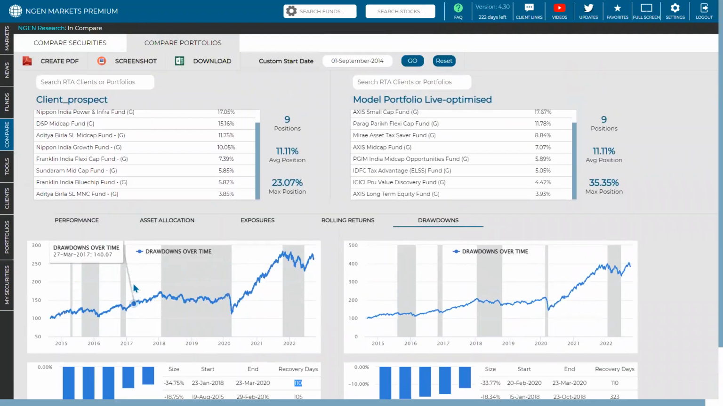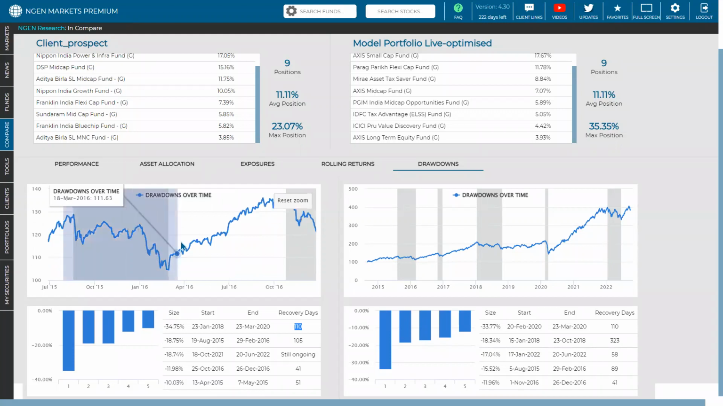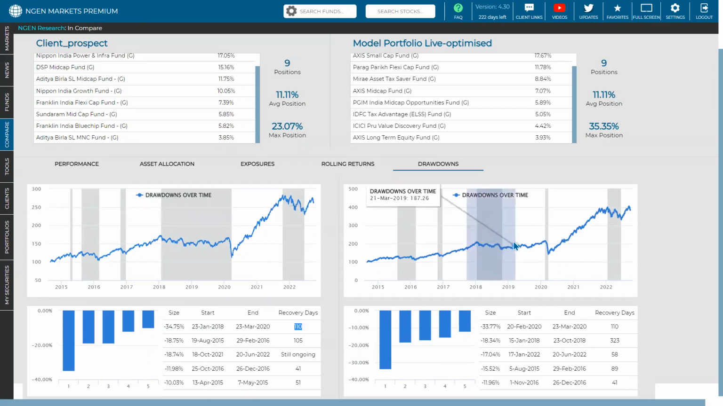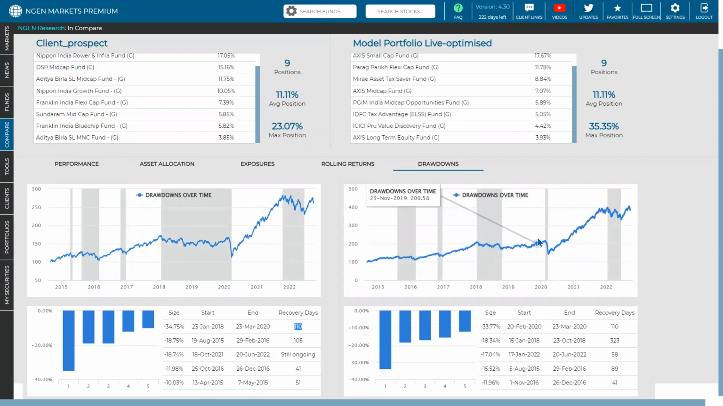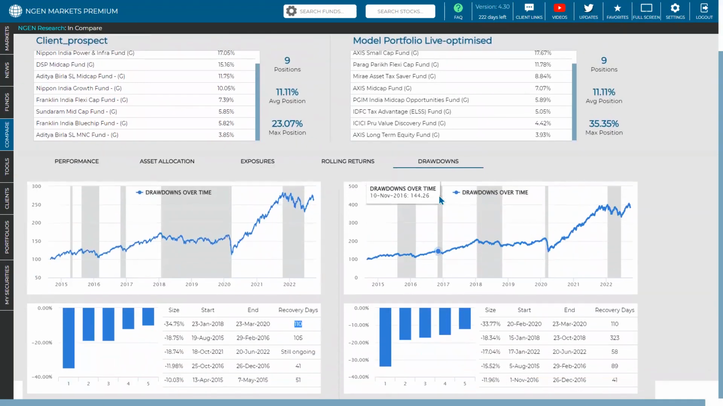And you can actually check it out. Every gray area you see is a loss period. It's a drawdown period. If I just zoom this in, this is a drawdown period which started from here and ended here. Even if I zoom this in, I can easily see the drawdown period which started from here and ended here, and then the recovery started. So you can see the recovery which has started. That's how you can compare the drawdowns of two portfolios.